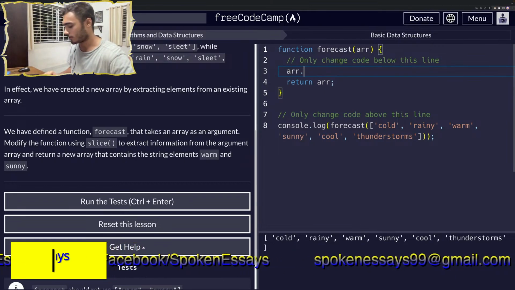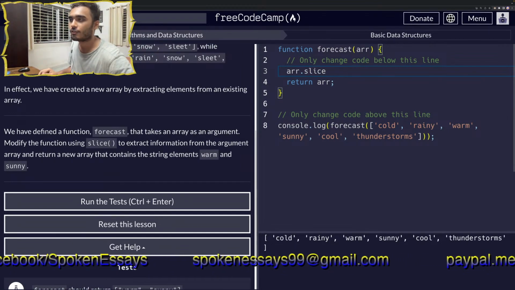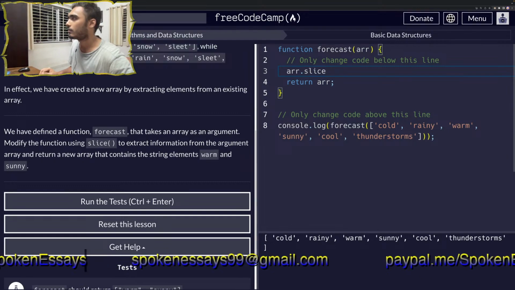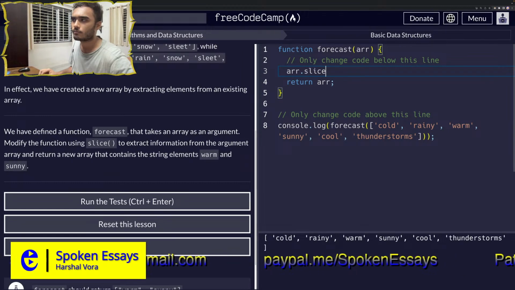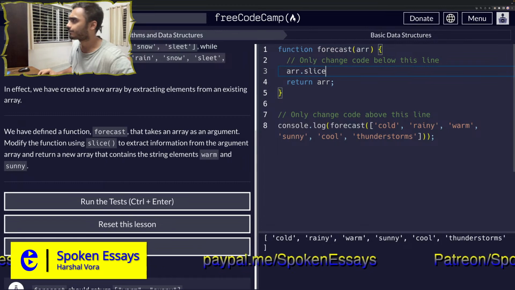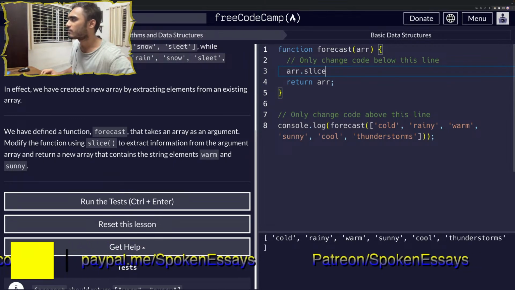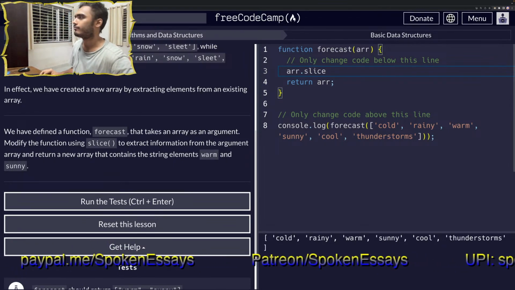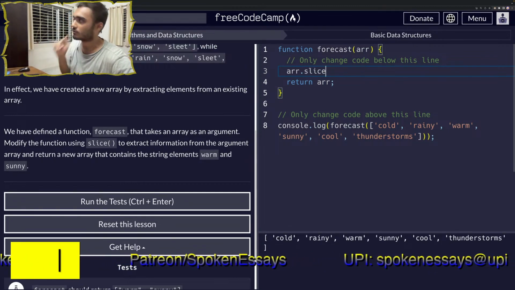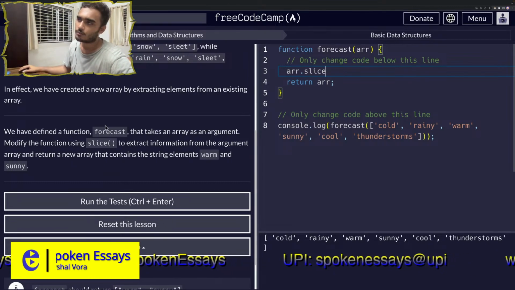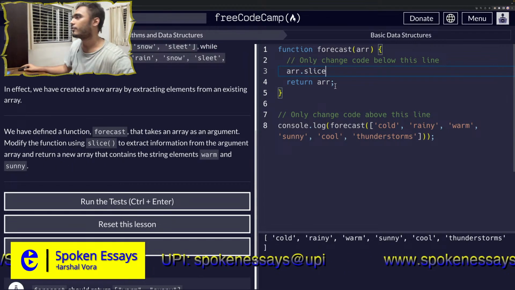So I write arr dot slice. And return a new array that contains the string elements warm and sunny. I mean, we could do that. It says return array. In that case, I could simply remove the rest. But we're using slice. Modify the function using slice. Return a new array. Okay, let's go.